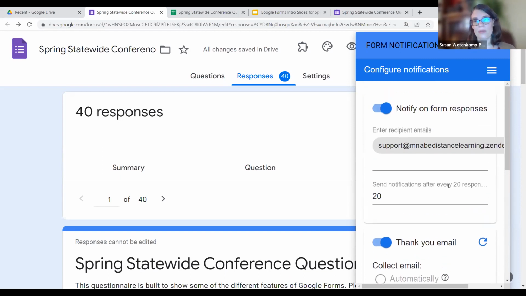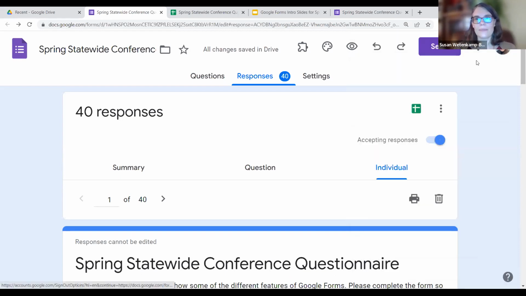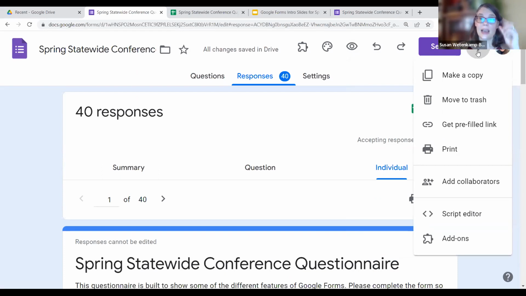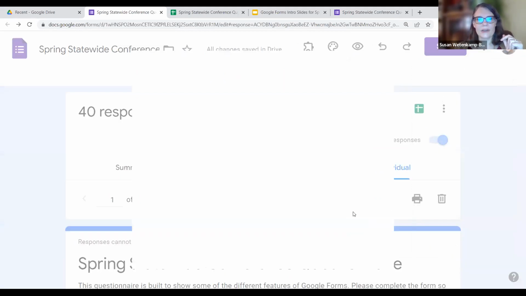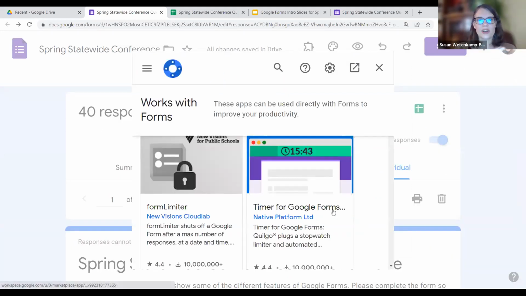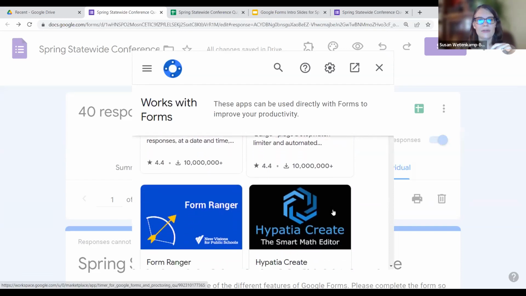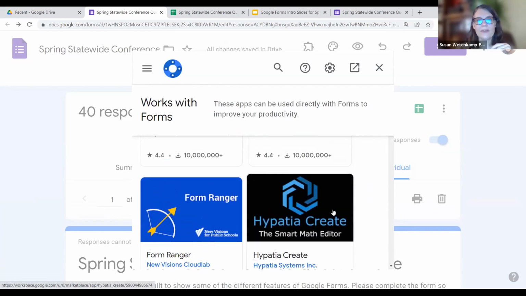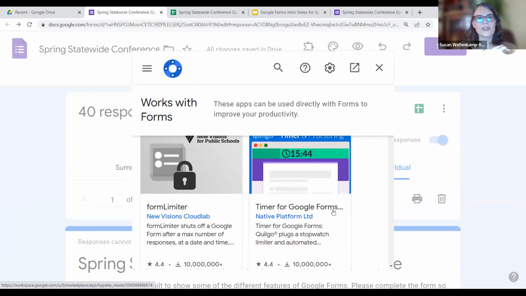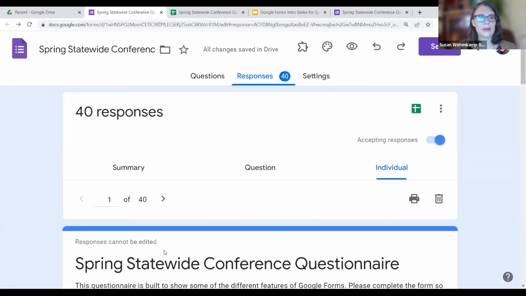So I really like that Form Notifications plugin. If you're looking for plugins and you don't have any, go into your little 3 dots menu, go to add-ons, and you can just go in here and browse around and see what kind of add-ons you want to get for your Google Forms. And the one that I'm using is called Form Notifications. Do we have any questions about that?